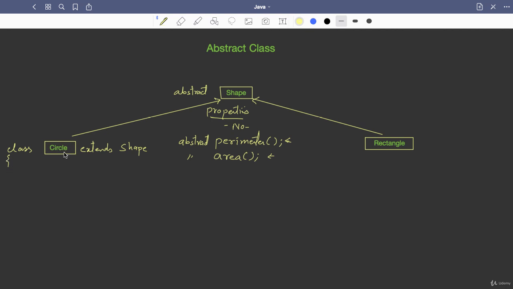Let us define the properties of a circle. There is only one property, that is radius. Yes, radius is the property. Then what are the methods? We can find out perimeter of a circle. Perimeter of a circle. Okay. You can write in the body. There is a formula. You find out the formula and write it down.